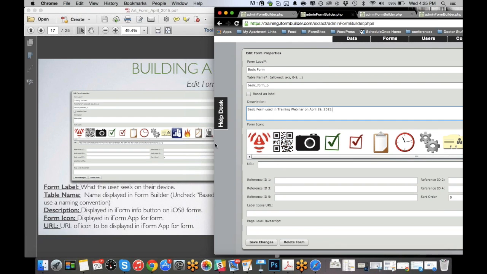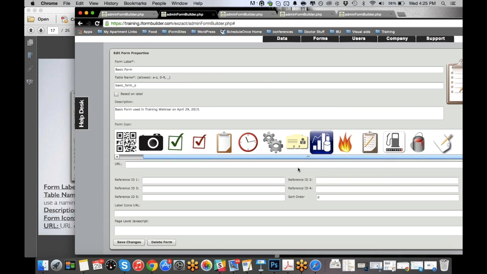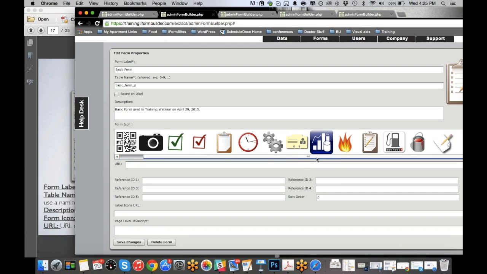Beneath that, we have our form icons. If you didn't like any of the icons that we've supplied here, you can do a Google search or Bing search and try to find another icon that you like. Once you've found that, you can place that URL underneath. But today, I'm just going to use one of the default icons that we have, and I'll take the paint bucket for this one.